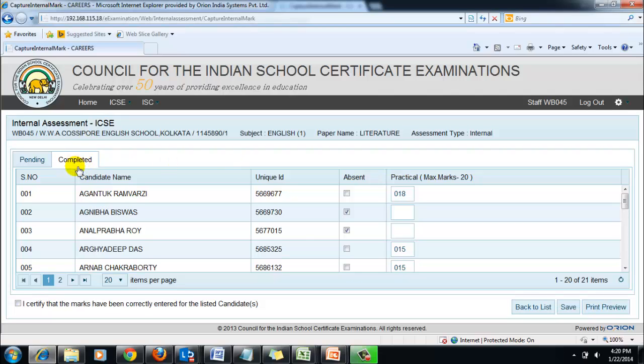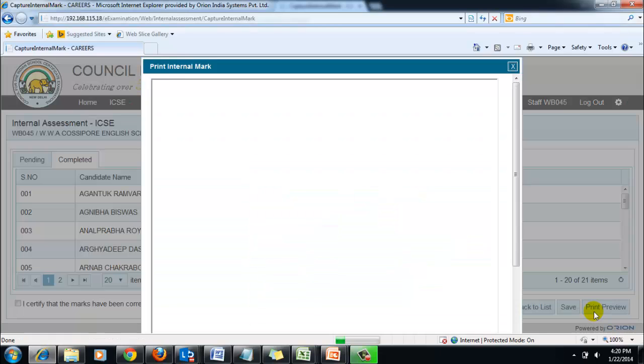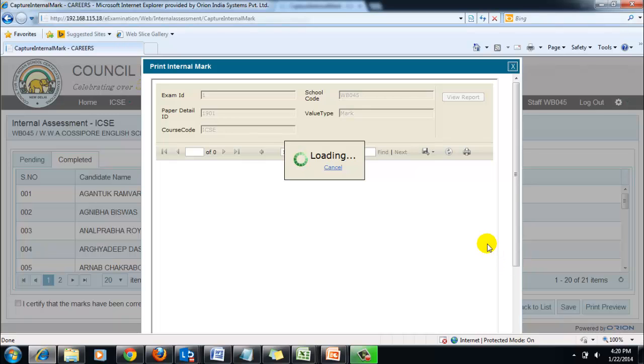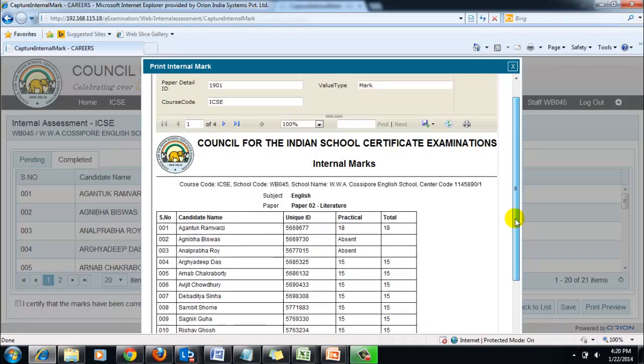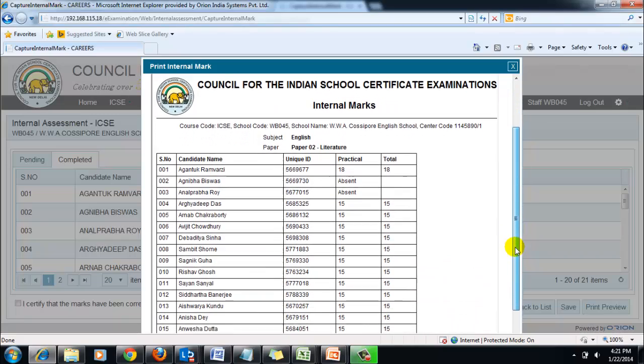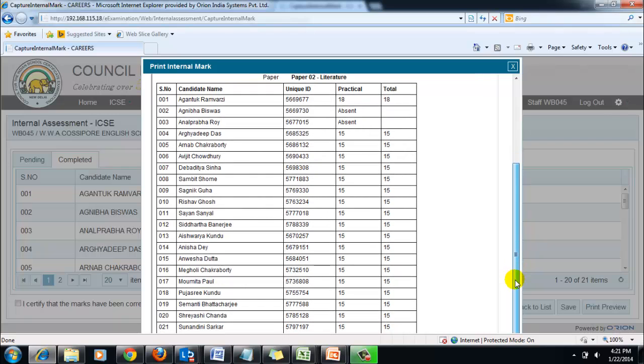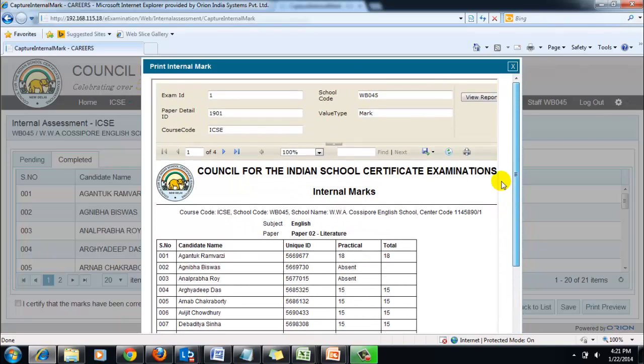The completed view screen has 3 buttons at the bottom right instead of the 2 seen in the pending view screen. The new button is the Print Preview button. Clicking the Print Preview button will open a new screen displaying the list of students for whom internal assessment marks have been awarded. You can print the details by clicking on the print icon.